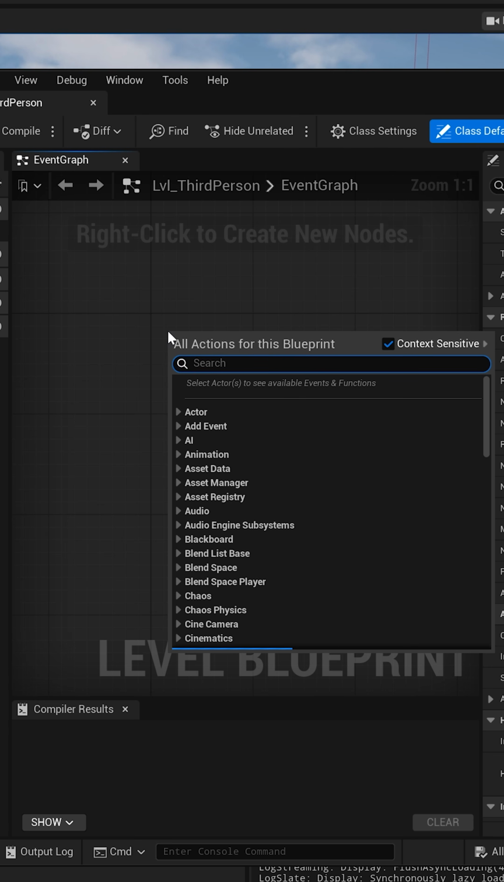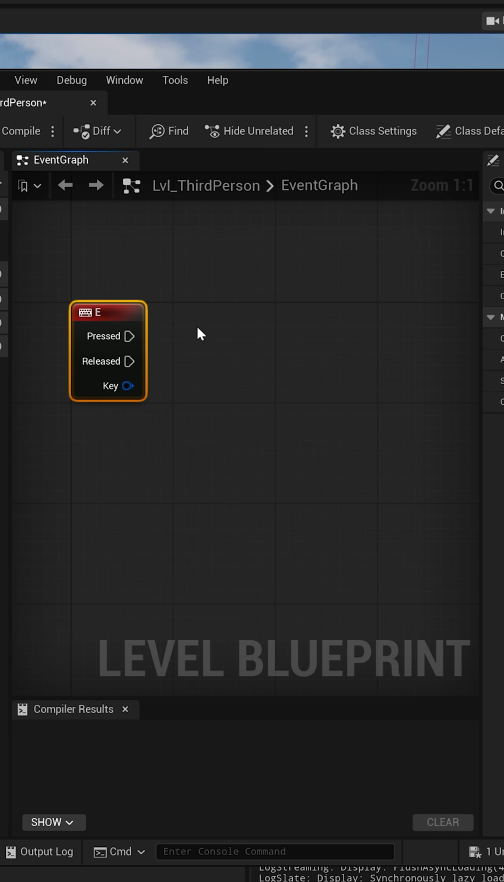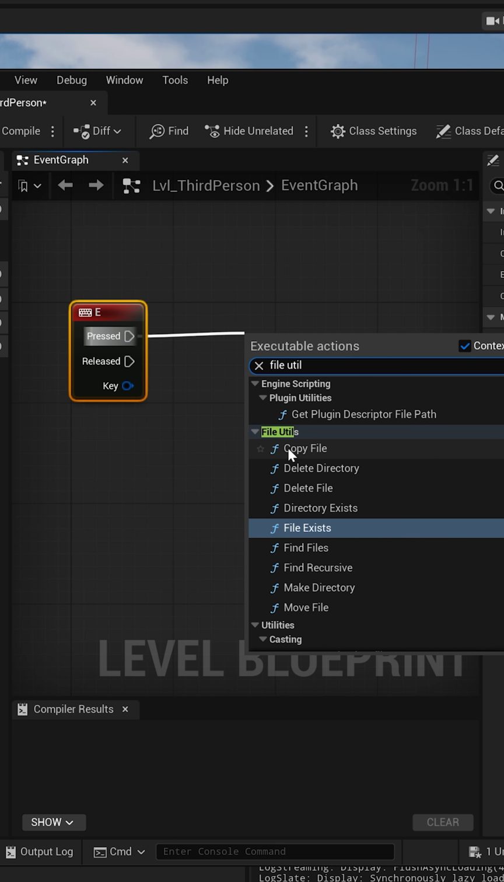manipulation with. So if I go in here and type key, I can just set a key binding to when I press the E key on the keyboard, something's going to happen. And from here I can do file util, and it's going to find the new plugin we just added. We can copy files, we can move files. I don't think you can rename anything in particular in here, but you can make directories and stuff.